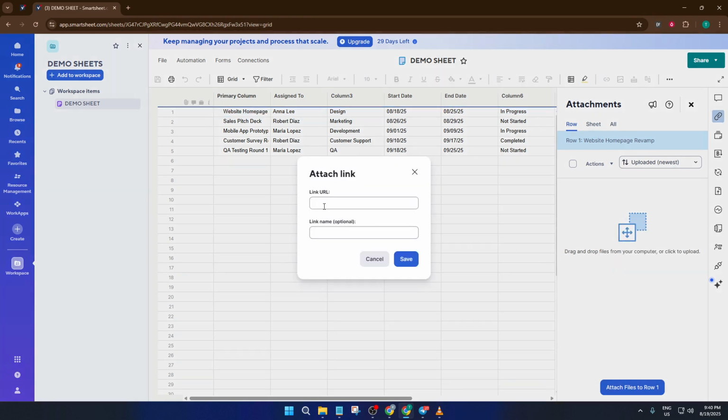This is where you'll type or paste any web address you want to tie directly to this row. For example, maybe you want to link to a related Google Doc, a specific web page, or even a YouTube video that's relevant to this task. Whatever you need, just drop the URL in the field provided.